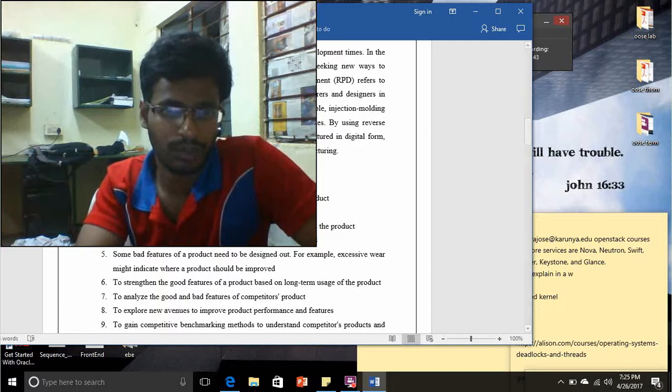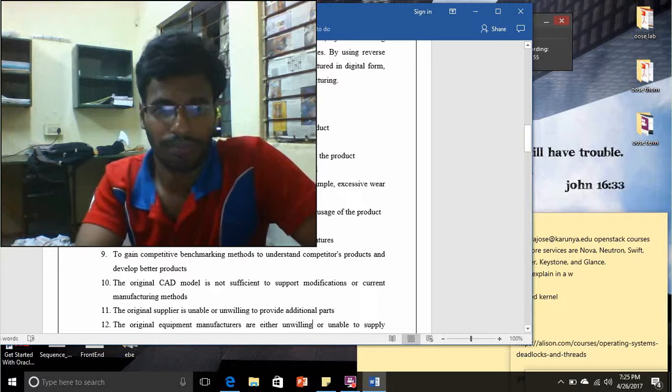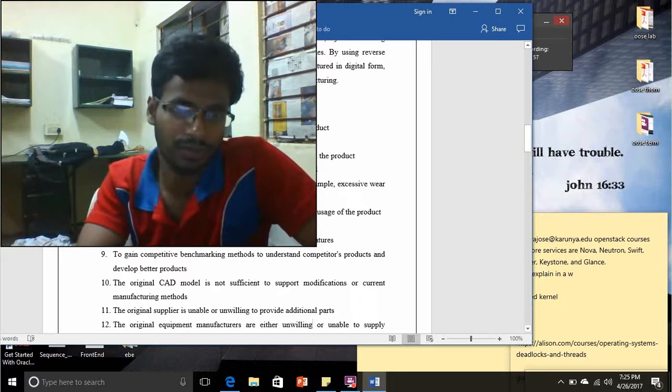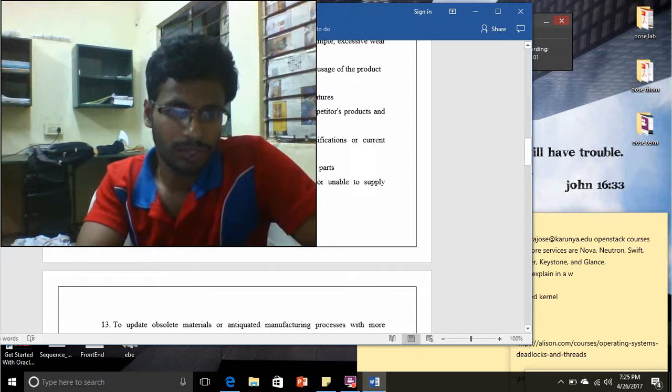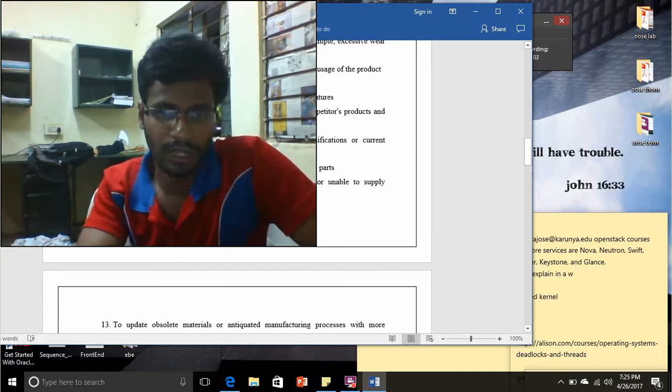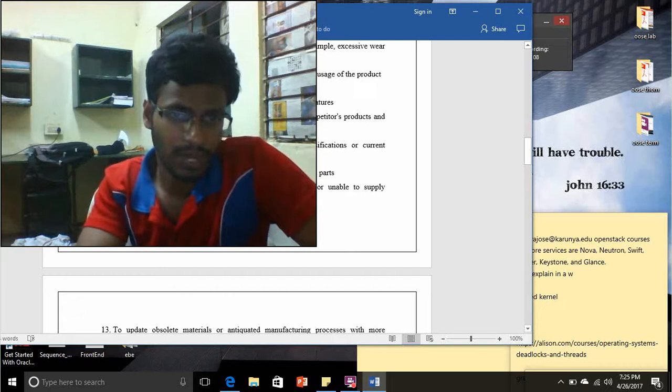For example, injection molding companies must drastically reduce the tool and die development time. By using reverse engineering, a three-dimensional product or model can be quickly captured in digital form, remodeled, and exported for rapid prototyping, tooling, or rapid manufacturing. The following are reasons for reverse engineering a part or product. The original equipment manufacturers are either unwilling or unable to supply replacement products. The original supplier is unavailable or unwilling to supply. The original CAD model is not sufficient.